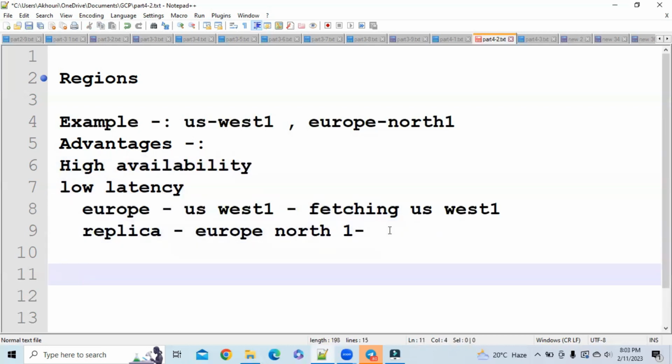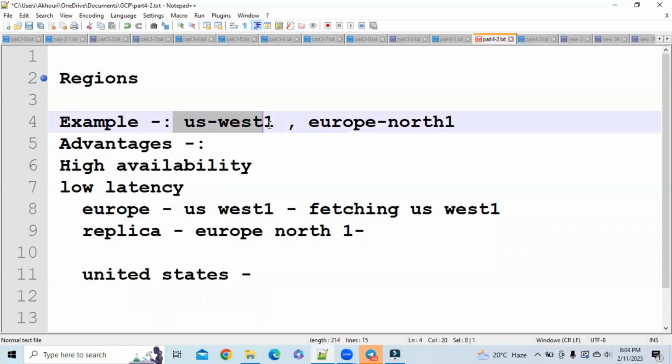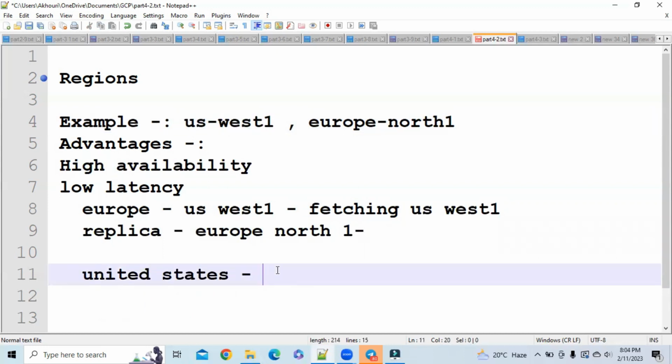Now one question may be arising in your mind. Let's suppose you are present in the United States, and suddenly the database present in the US West 1 region collapsed or crashed. In that case you will not be able to fetch the data because the database has already crashed. So we need one solution for that, and the solution is zones.